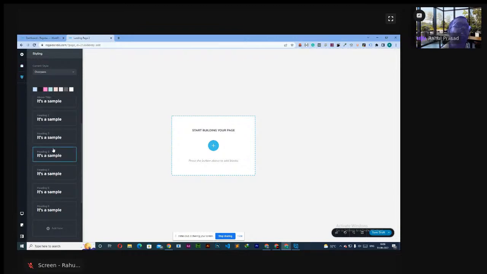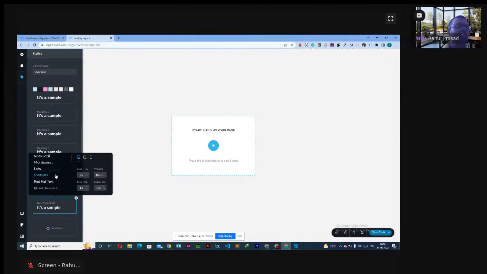Heading 1, heading 2, heading 3. What is the font style? You can add your own style here. I'll click on add new. So now, my favorite font is Poppins. I'm not sure if it is. I'll select Montserrat and I can change the sizes.